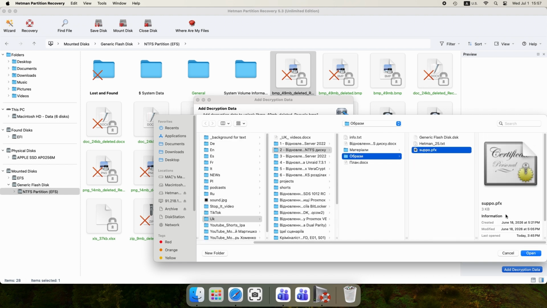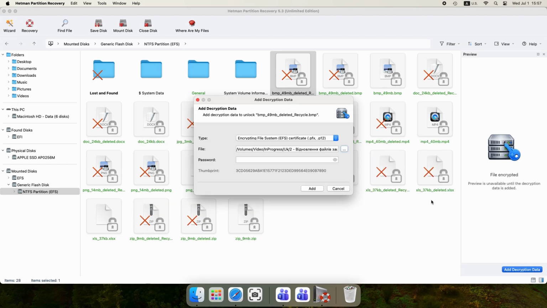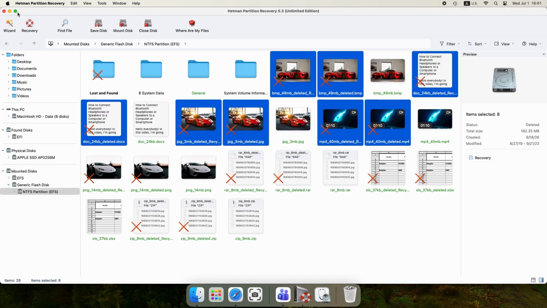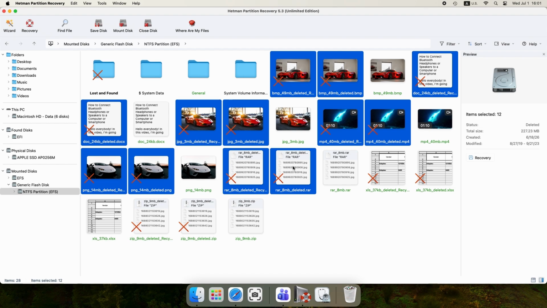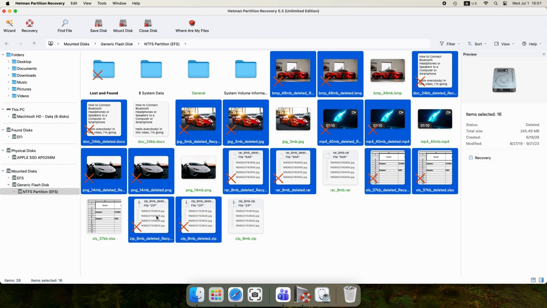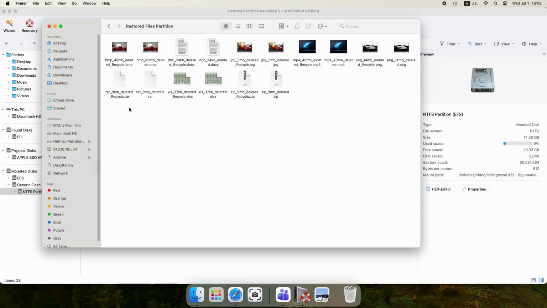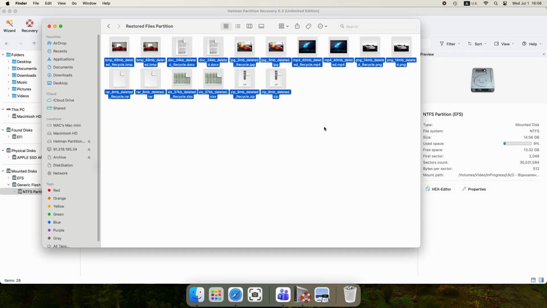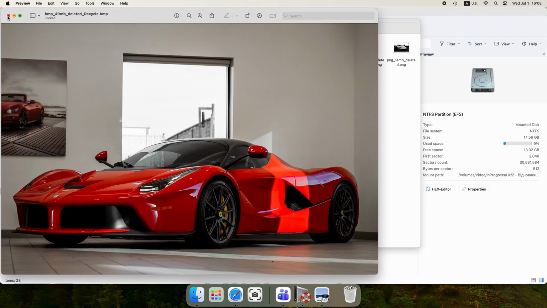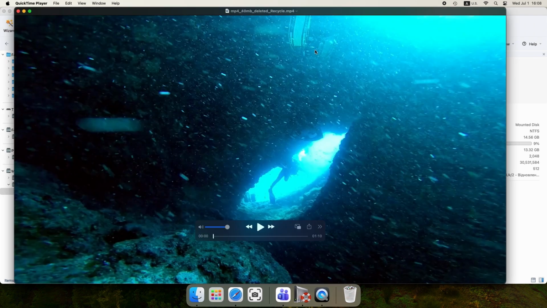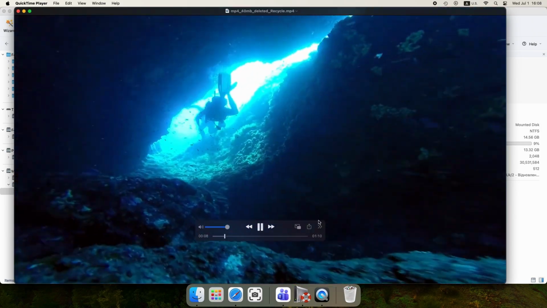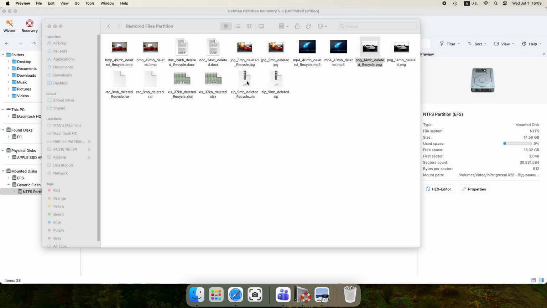After that, a dialog box will open. In it, you need to specify the encryption type, select the key file, and enter the password corresponding to this key. After adding the correct decryption data, the program will gain access to the contents of the encrypted files and display them for preview. Select the required objects and click the Recovery button, then specify the location to save them. Important: recovered data must be saved to another physical drive. Do not save files to the same drive or partition that was scanned, as this may lead to data overwriting and make further recovery difficult or impossible.